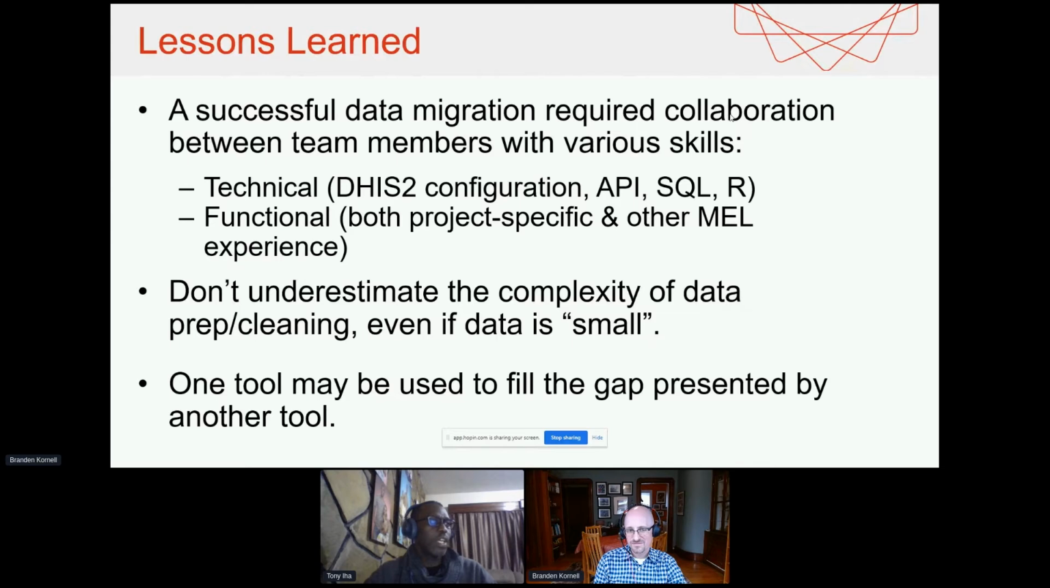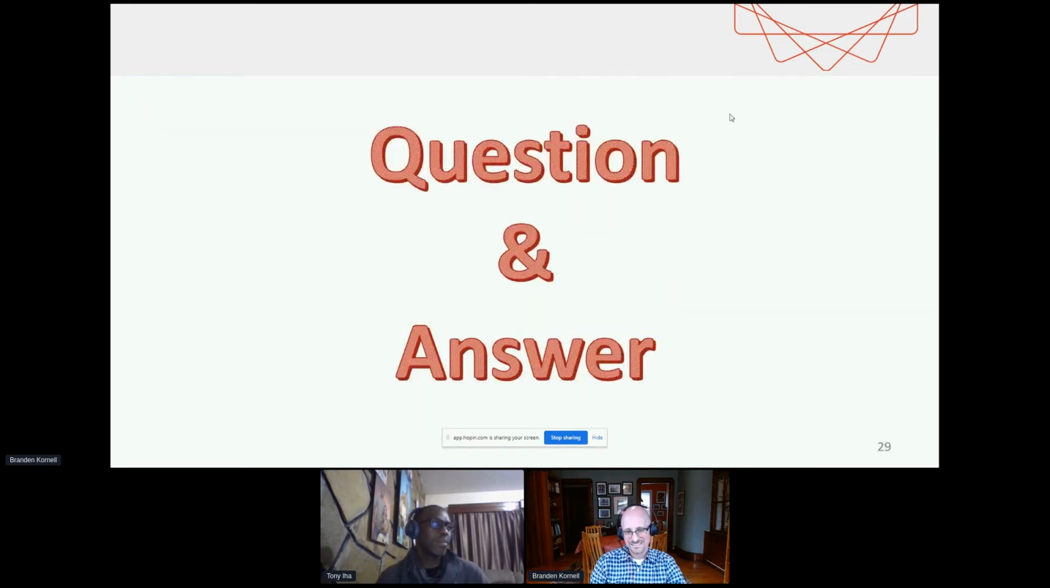Secondly, I will say don't underestimate the complexity of data prep and cleaning, no matter how small that data is. And overall, given the different tools that you have, you might realize that you might need to use one or two to complement one another for you to be able to achieve your data import. So with that, I think those are our experiences, and we are done with the presentation.